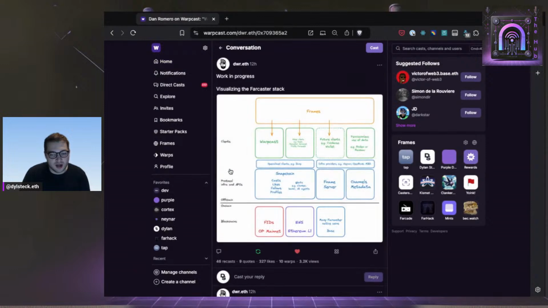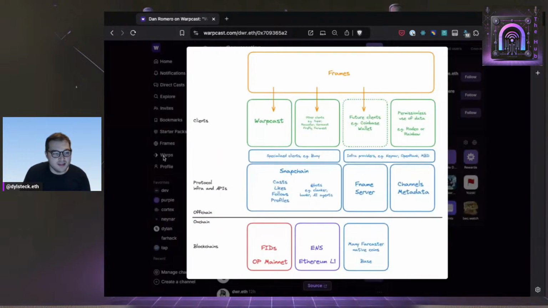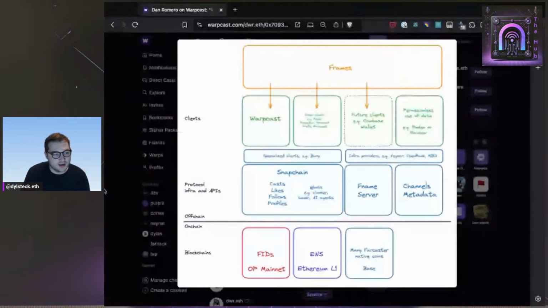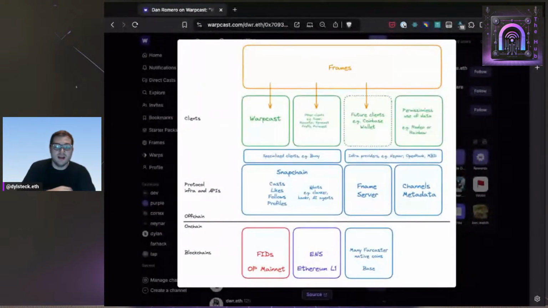This I thought was really cool, also because I've been thinking about what the FAR stack looks like. This is work in progress from Dan visualizing the Farcaster stack. This is totally up our angle with this developer focused podcast. So let's dive right into it here.